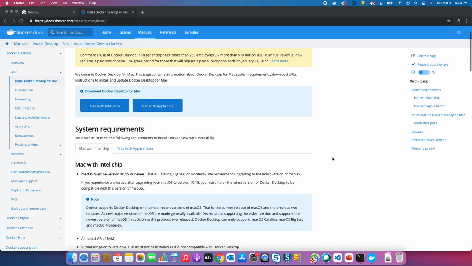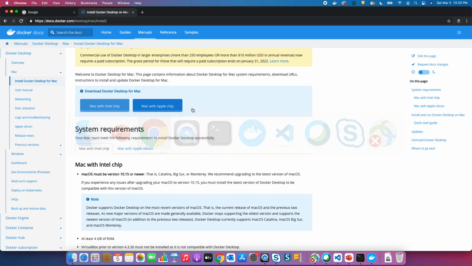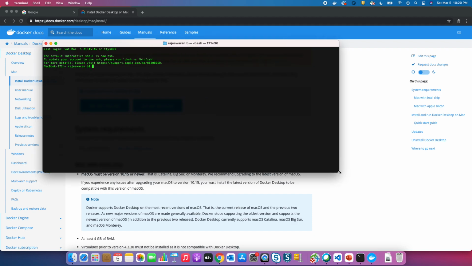So basically you install Docker in your application. Like you have an operating system, you install Docker. Now let's see how you can make sure Docker is running. Let's open the terminal. Let's say docker version.